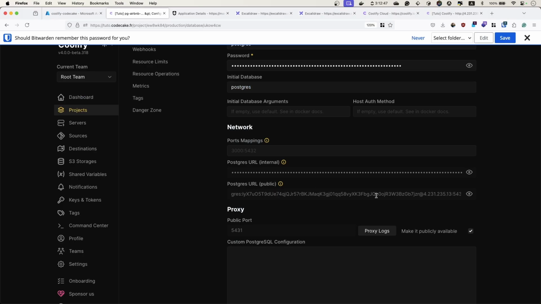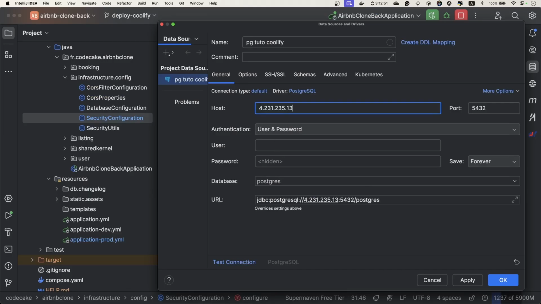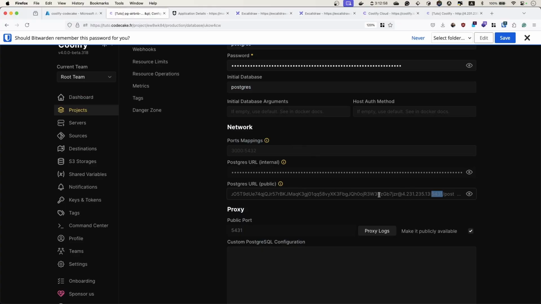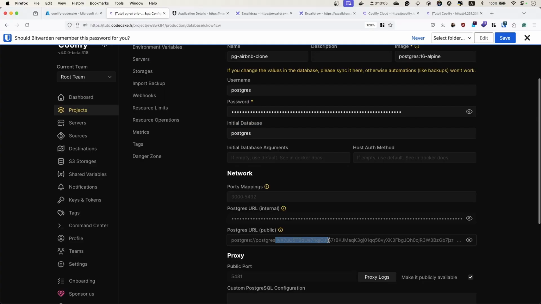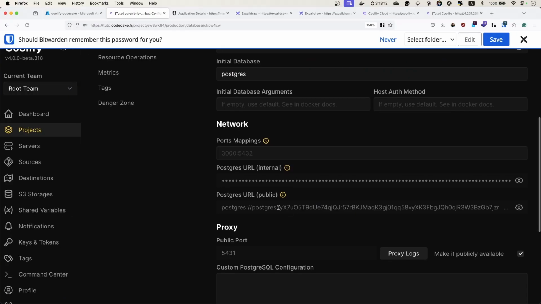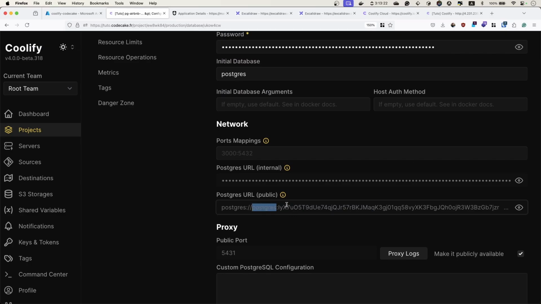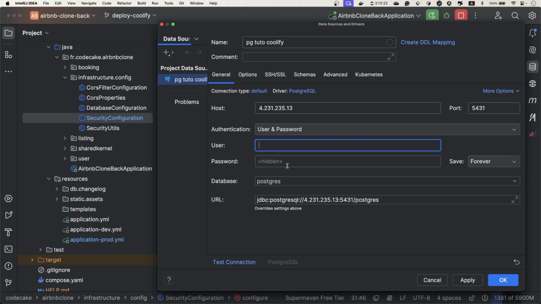The host is going to be my IP address. The port is going to be 5431. The user is going to be this. Just make it a bit bigger. Okay, sorry for that. This is the password. So the username is Postgres and the password is this. Let's try to test the connection.